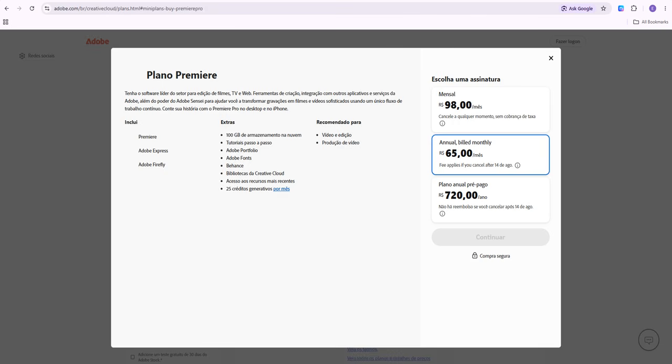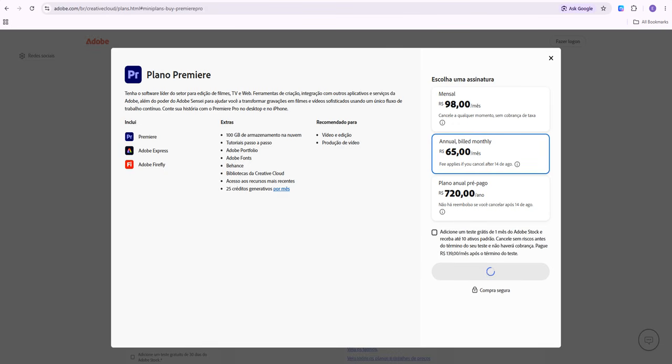If there aren't any active promotions, check back during major sales events, as Adobe frequently offers limited-time discounts throughout the year. And that's it. You've successfully learned how to find Premiere Pro promo codes in 2026.